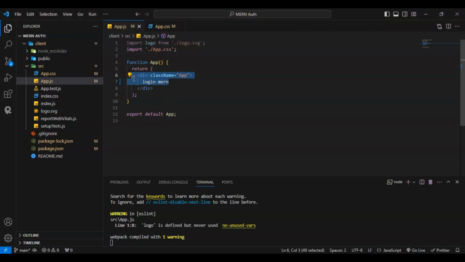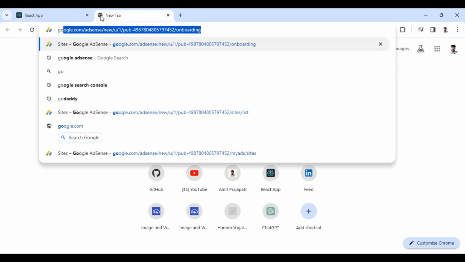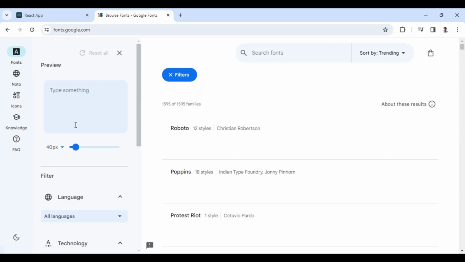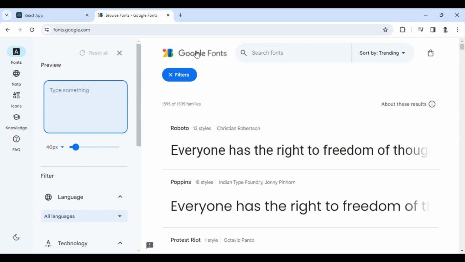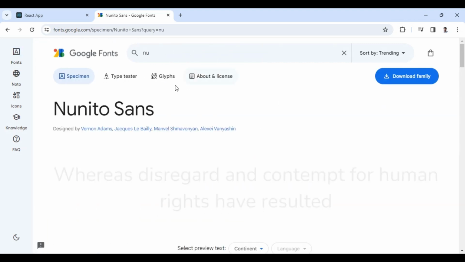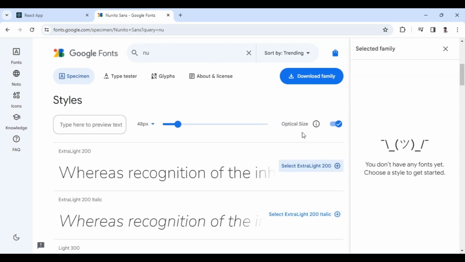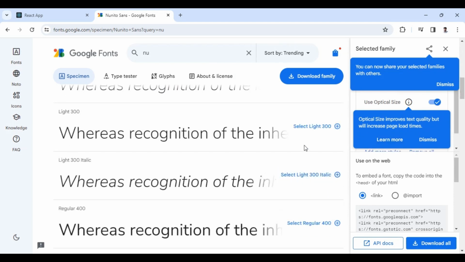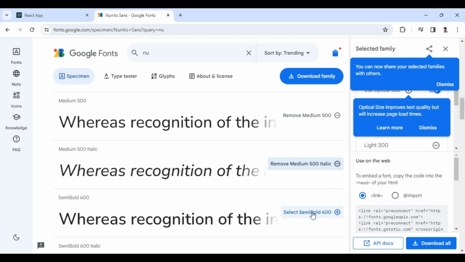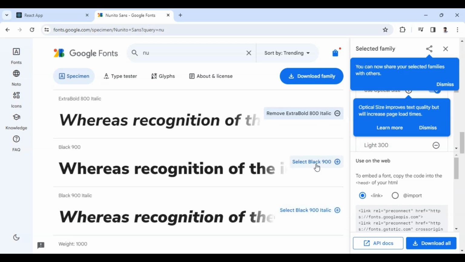For that let me just add the Google font also. For that here just go to Google Fonts, and it will be Node.js. Let me just search, some font is available, Node.js, and this one. After that here I will just select all these which are required for me, depending on which font you want to use in your project. Here I just selected all of them.